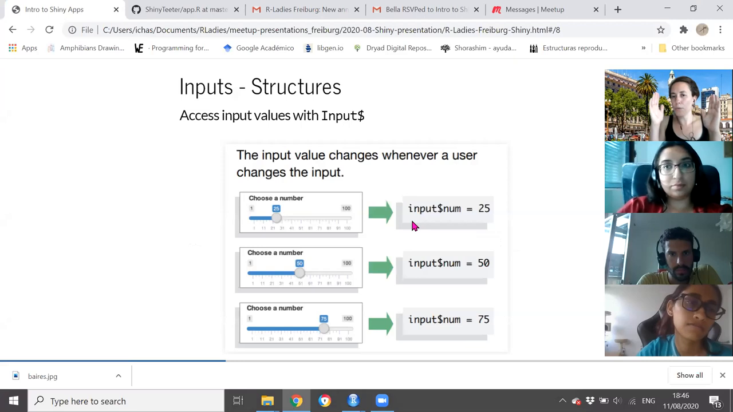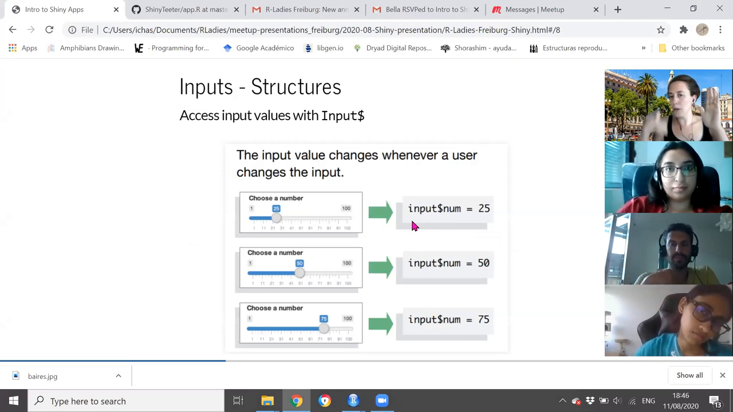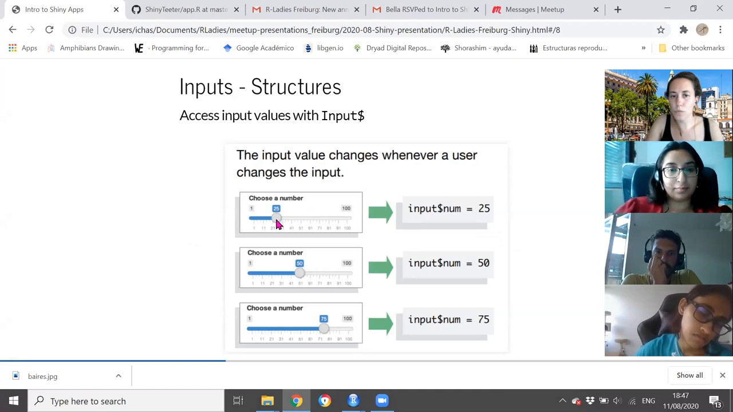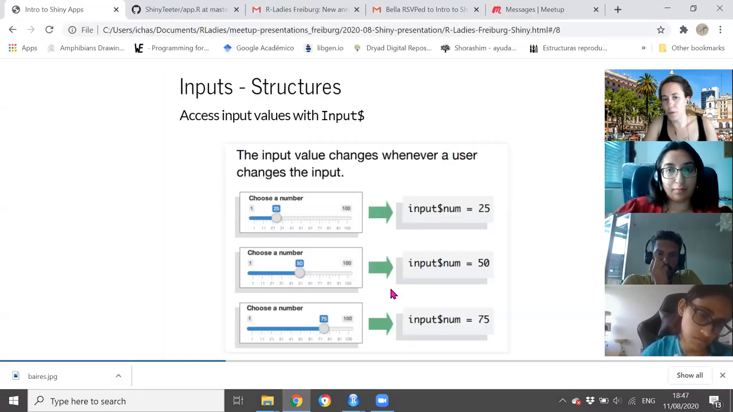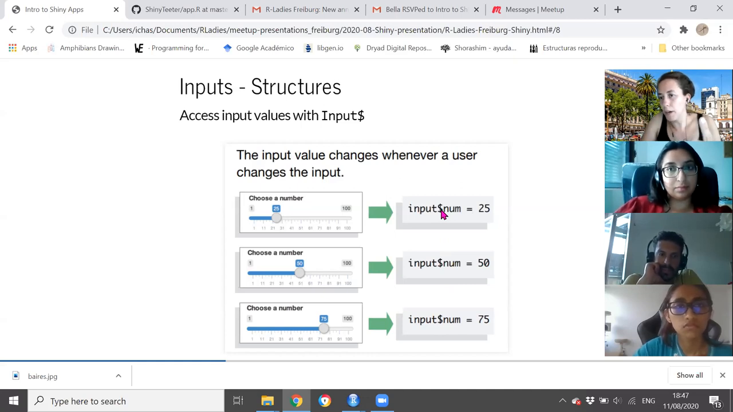So the user interface will create a list with many values inside, and these values are going to be the variables that the user is choosing, right? So if the user chooses 25, then input dollar sign num, this value, the input ID, will be 25, 50 or 75, depending on what the user chooses. But it's very important because this is always like that. All the things that the user is choosing or can change are going to be saved inside one list that contains all the variables. In this case, we have only one variable, the output of our slide bar, and that's the only thing the user can choose.